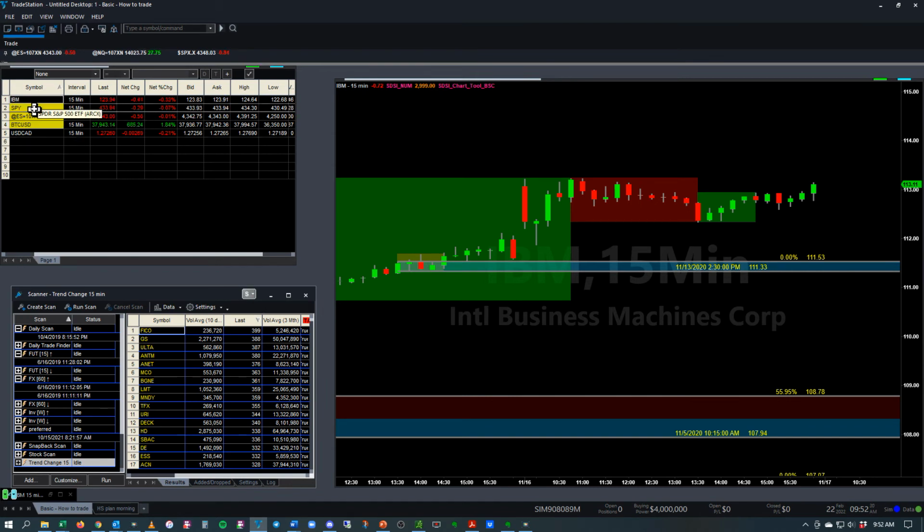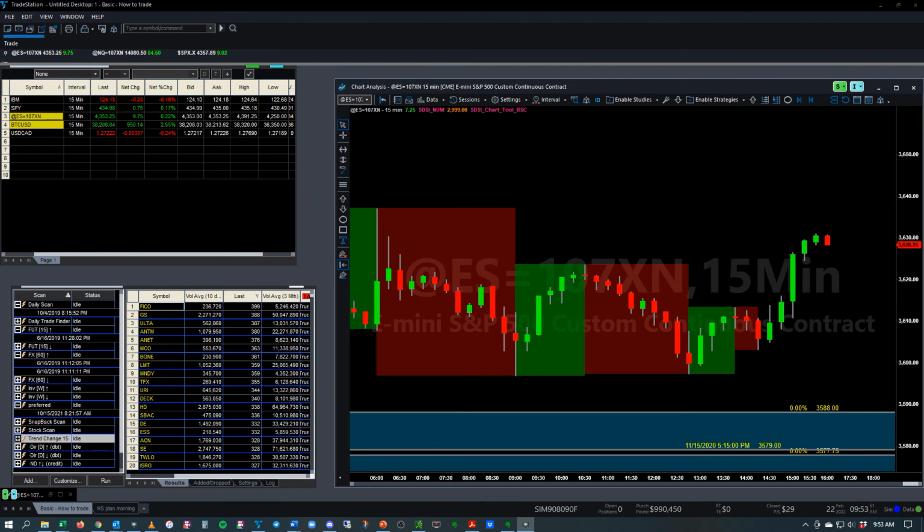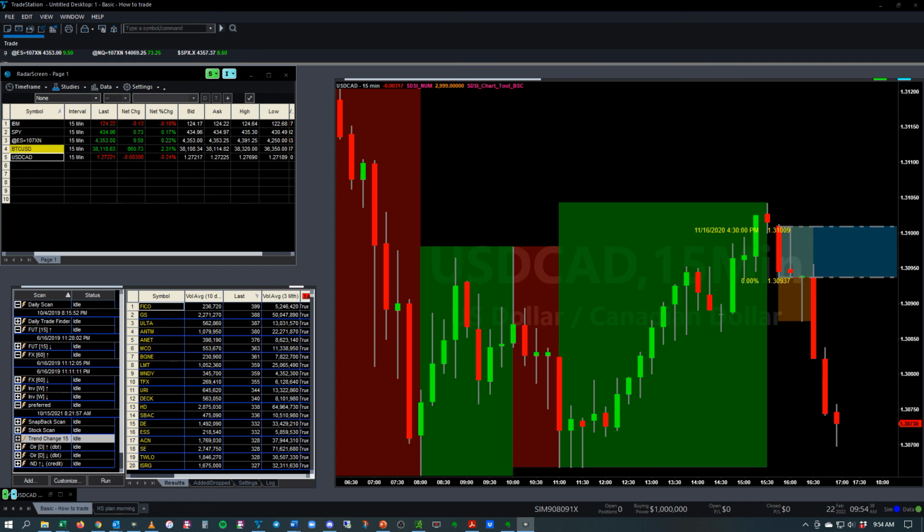So let me quickly just show you what it looks like as we pop through these different assets. So here you can see SPY on a 15-minute and what that would look like. Here's what tools looks like on a futures contract. Here's a Bitcoin and the USD CAD. So you can see that if you can chart it on TradeStation, then you can easily apply the basic tools to that chart. So you can see areas of supply and demand, and you can see your bull and bear boxes. So hopefully that helps you see a little bit about how the tool works in different asset classes.